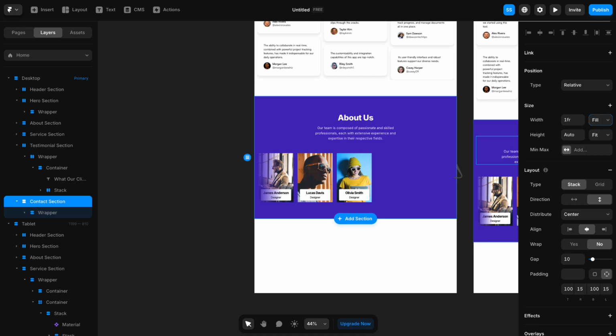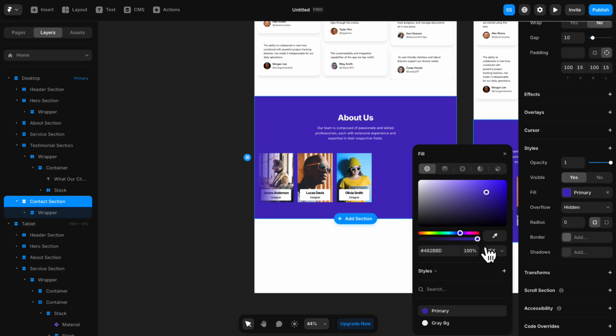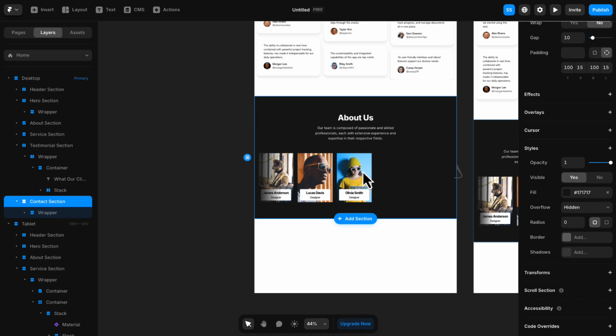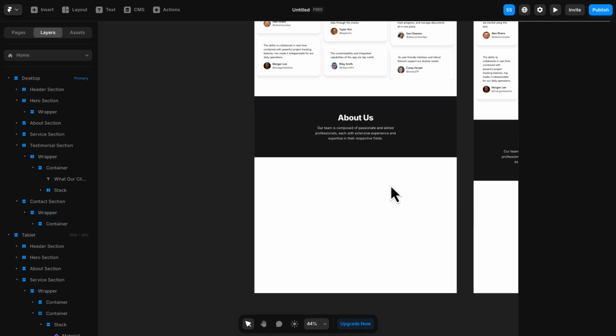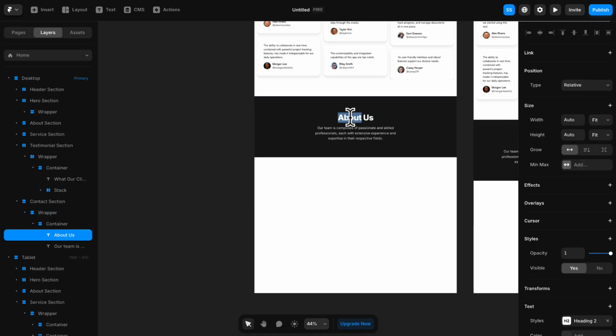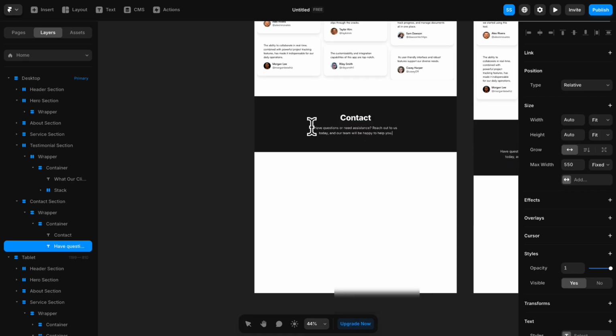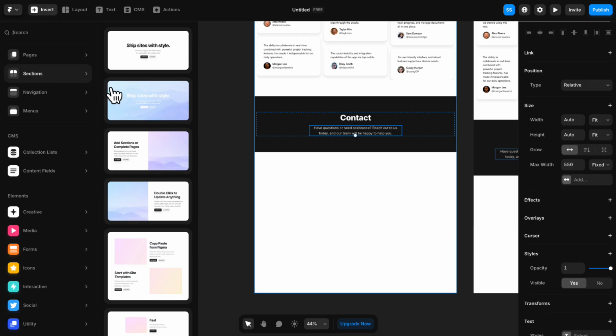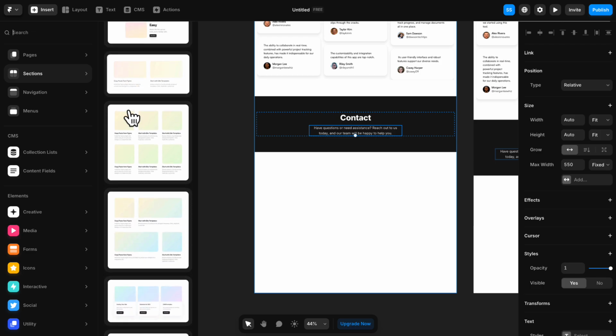Let's change the background color of this section from the primary color to black. Delete the ticker below by pressing the delete key and update the text. To add a contact form, click on the Insert menu at the top. Find the contact form on the section and click on it.